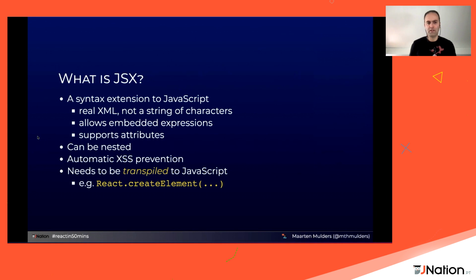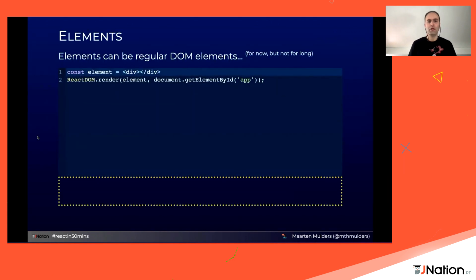And let's just say that if you write some JSX somewhere in your JavaScript file, at runtime you will not see the XML, but you will rather see an invocation of react.createElement. So what would that look like in practice? Here's our first very little example.